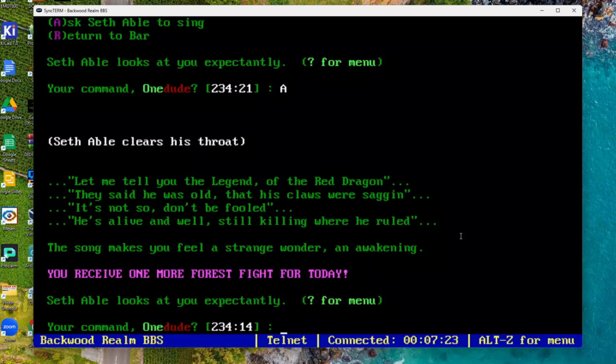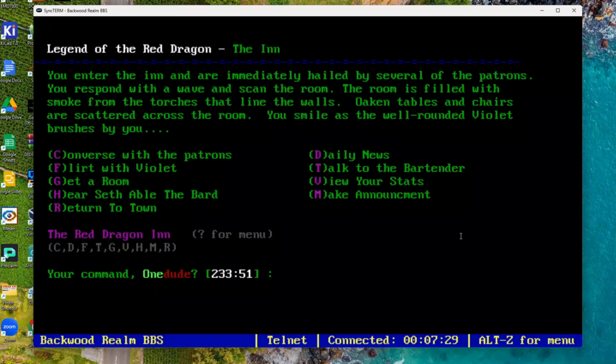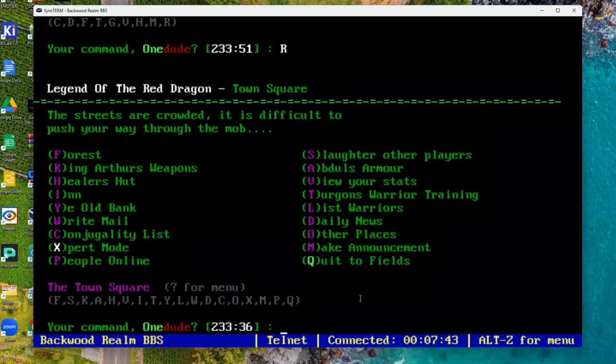I got a new forest fight, though, because I felt a strange wonder, an awakening. All right, back to the inn. We're still in the inn. It just leaves you at a menu here that's the default after you do something. So if you're an expert, you don't really need the menu, but you just hit question mark to get it. So there's really nothing else to do here. We've not even fought yet.